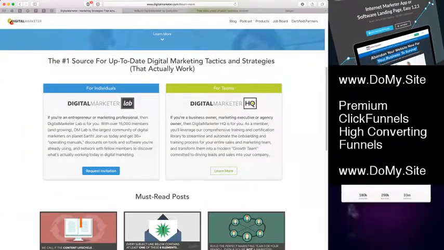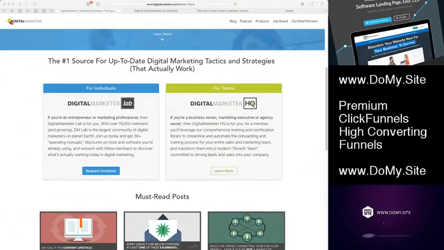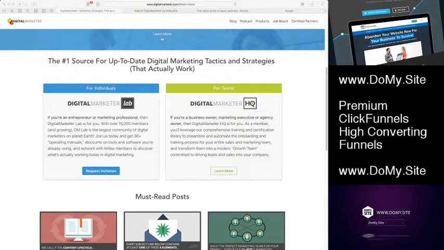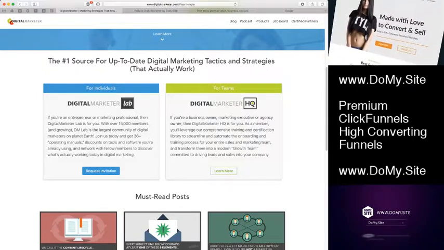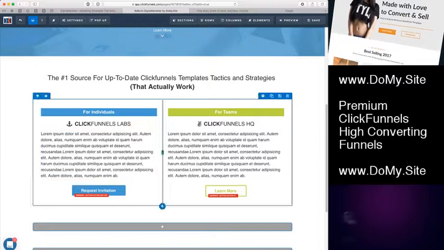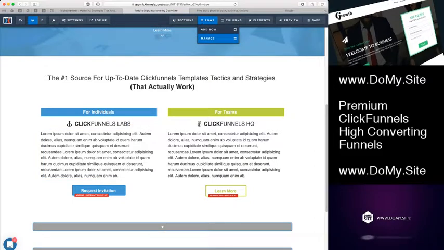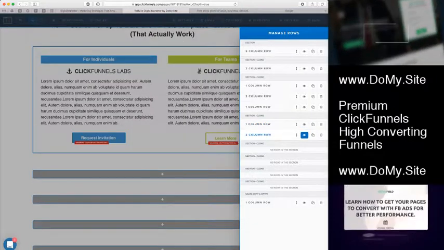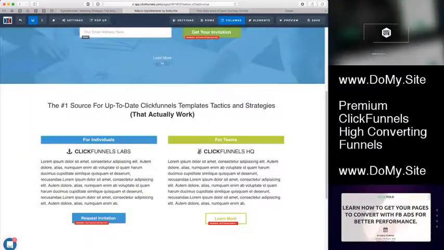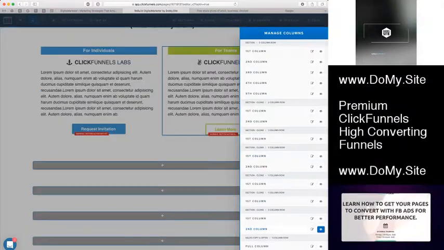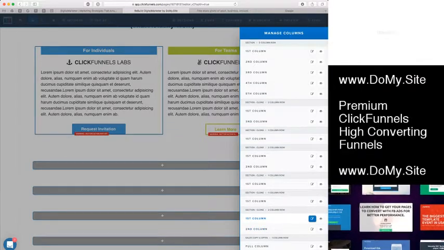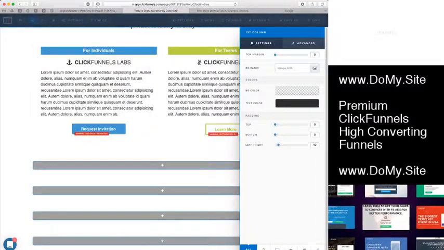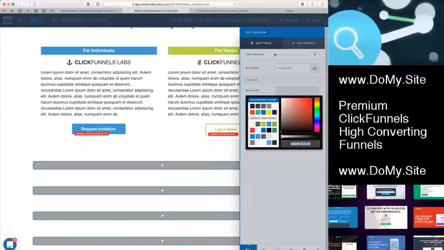Now we need to add our background color for each row. Now go to row, manage. Actually, that's columns. Edit, background color, boom.